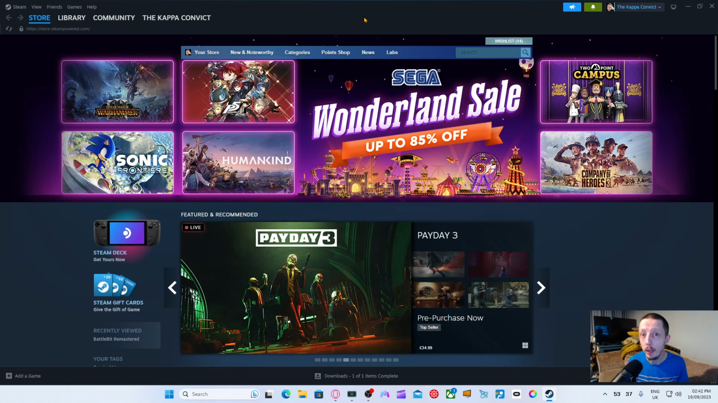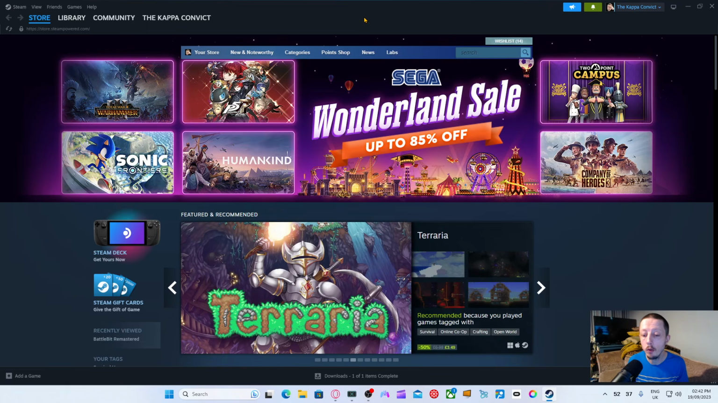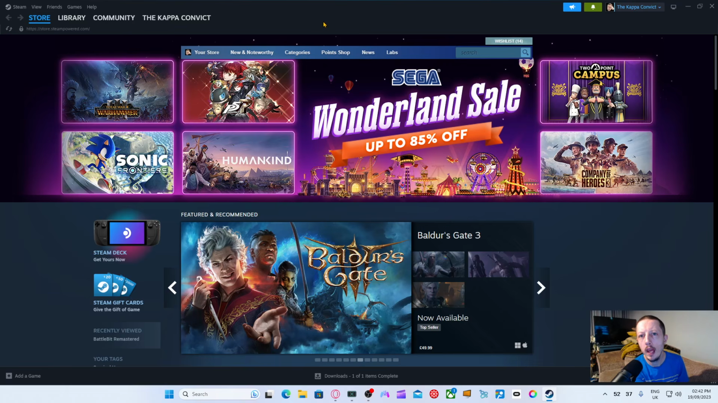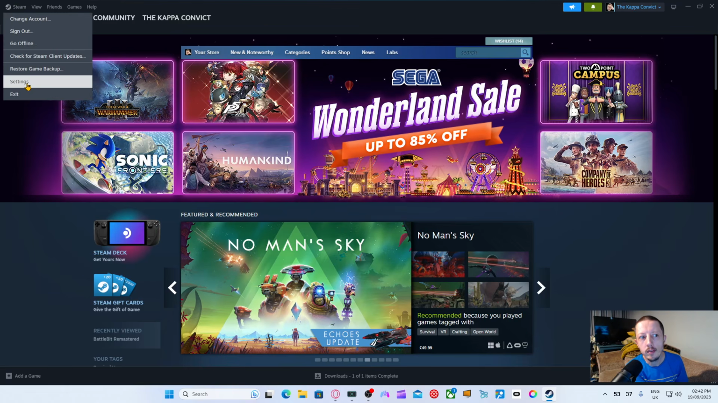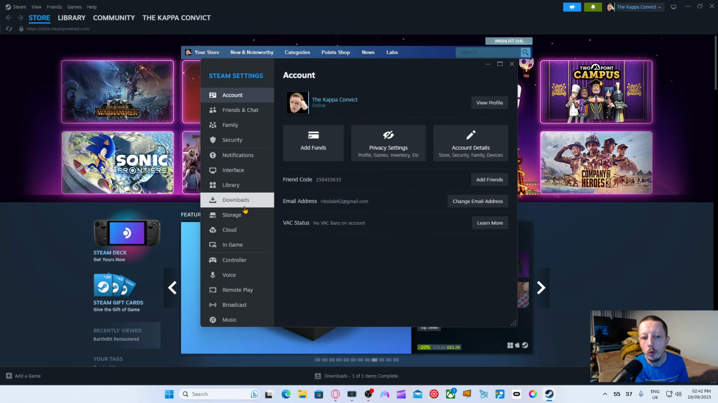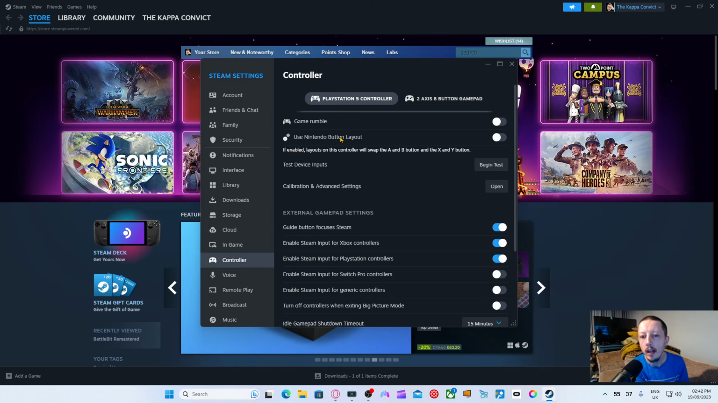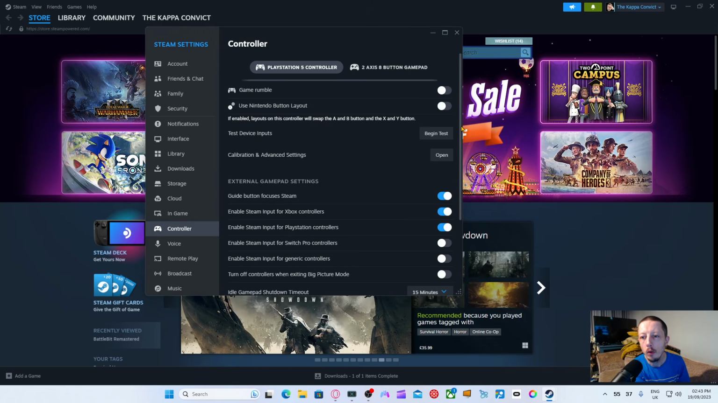So here we go. First things first, load up Steam. You're on your usual Steam page here. Then, if you haven't set this before, just in case it is not set, go to the top left where it says Steam, click on it, go to settings, then go to controllers, and then add two inputs.